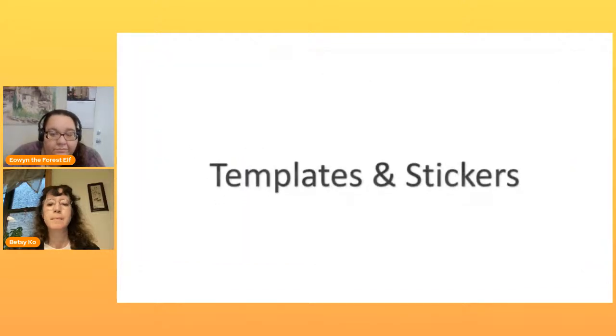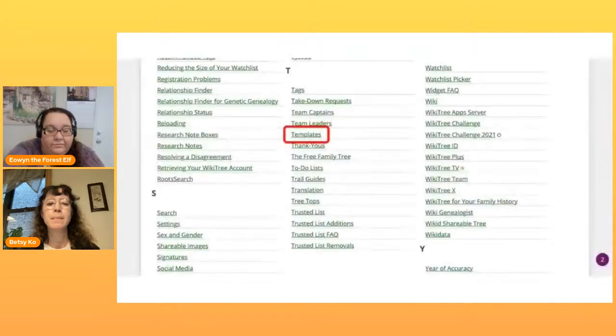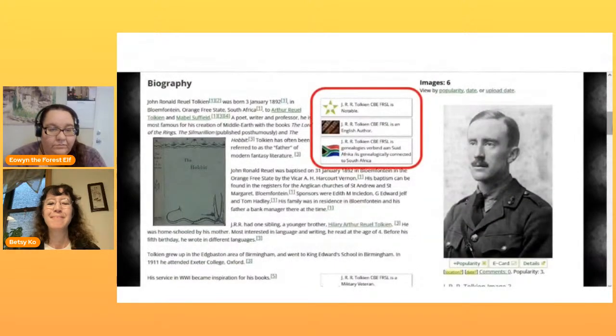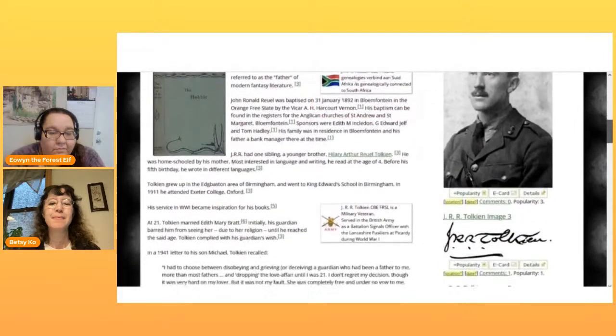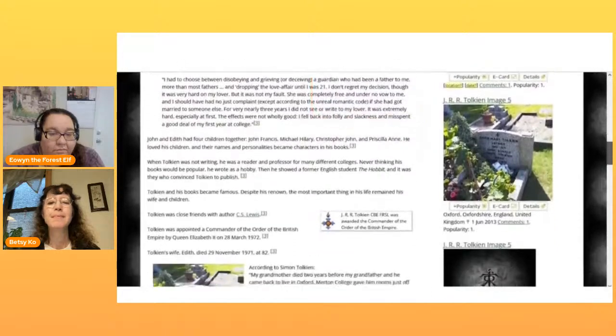Templates and stickers. Here in the help pages, click Templates or Stickers and see how the stickers look on a profile. They do not need to all be up at the top. You can split them up depending on the headings you're using and where it might be relevant within that biography.